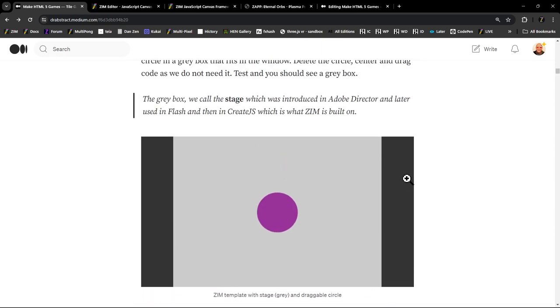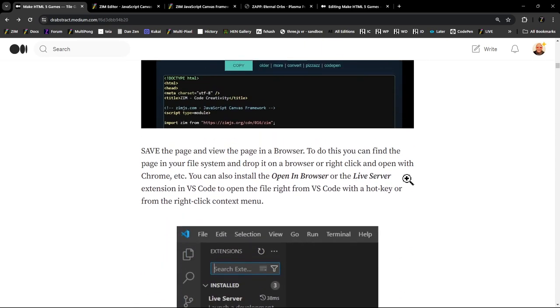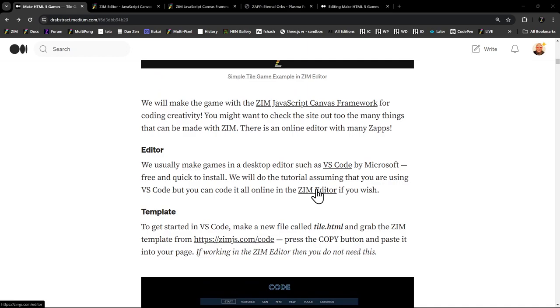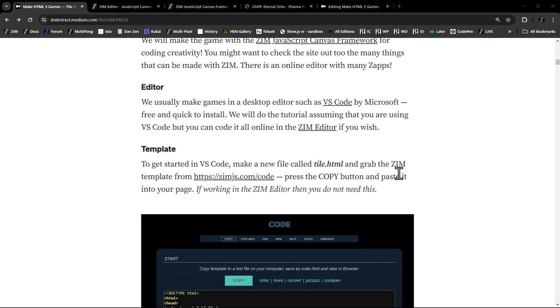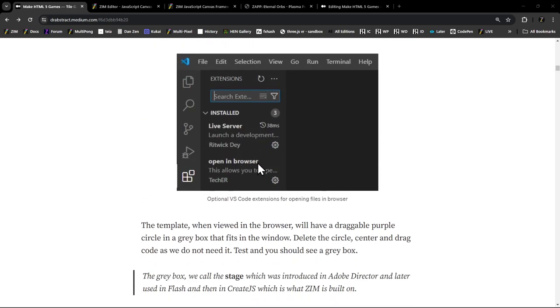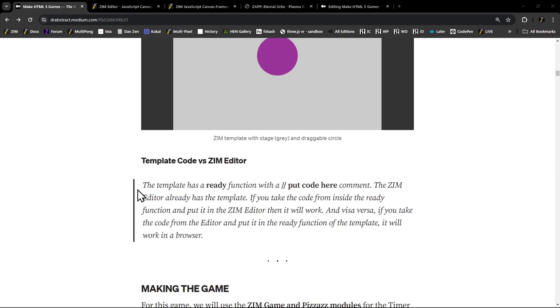That's great. The next thing that comes in the tutorial is talking about the template. We could work in the editor itself, but we're going to work in VS Code. There's a link to VS Code, and we're going to copy the ZIM template and bring it into VS Code. The two, the editor and VS Code, are very similar, and we talk about the differences right here. But let's go ahead and do it.